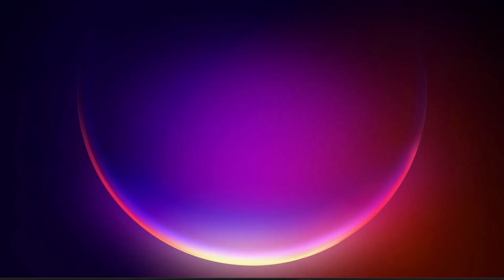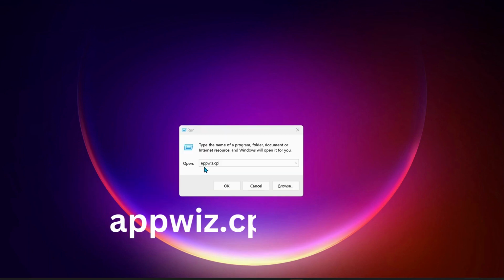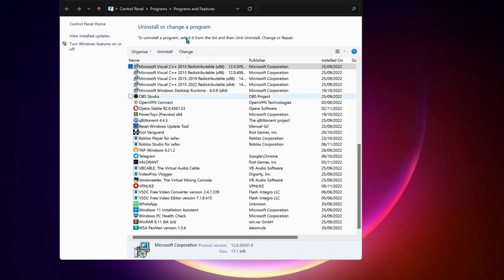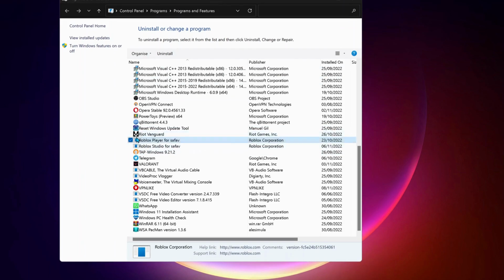So if you tried all these methods and still no luck, then on your keyboard press Windows key and R to open up run. And type in there appwiz.cpl and click OK. Then the programs and features will open up. So in here you need to uninstall the Roblox player and Roblox studio. So just select them one by one and click on uninstall.